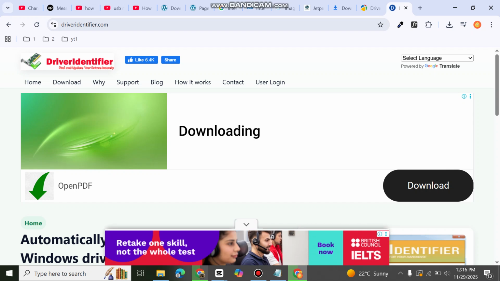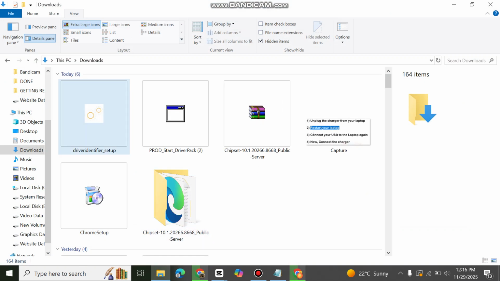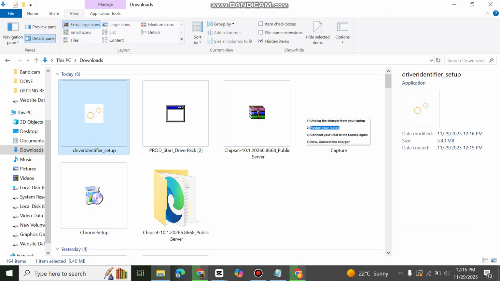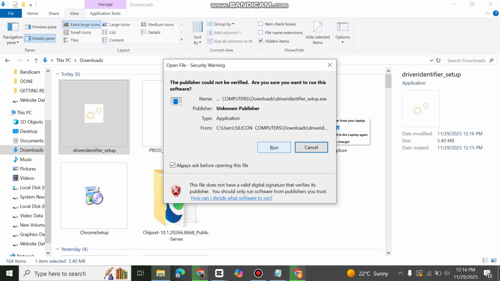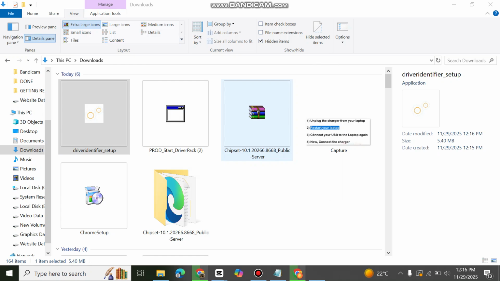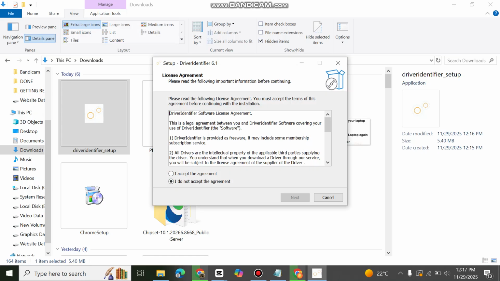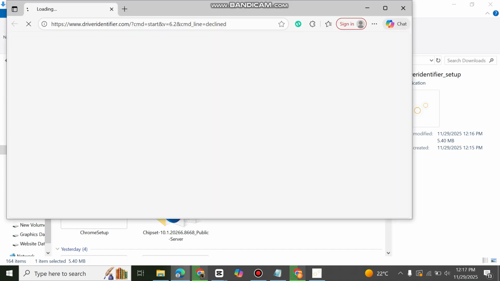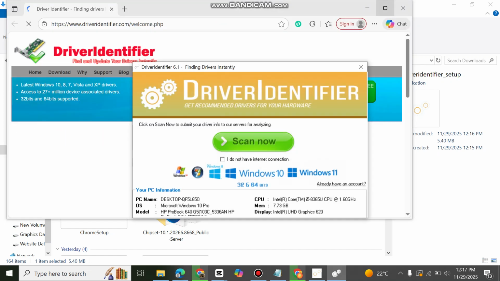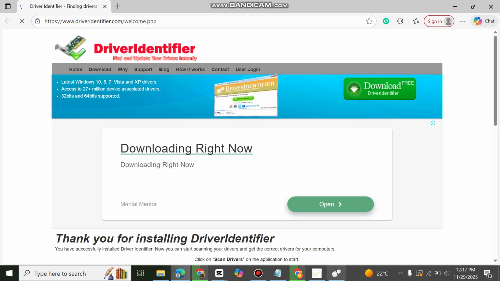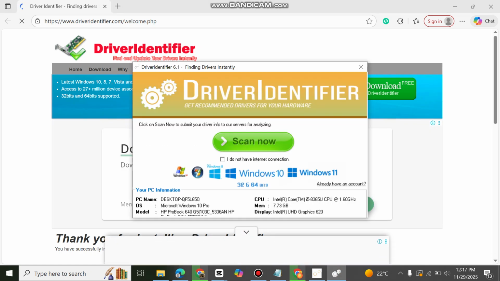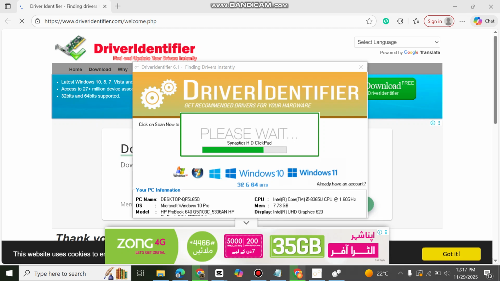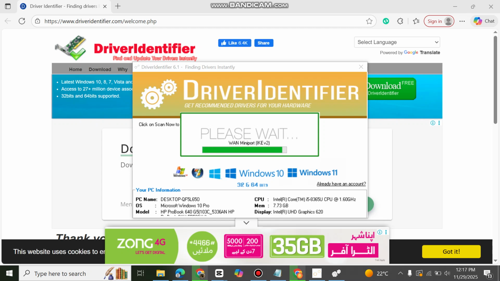It's free of cost. After that, here you can see I have downloaded it. Click on it and then yes, accept terms and conditions. So now this tool is installed, and then here we need to go and click on the scan now button. So it will detect all the missing drivers in our laptop.